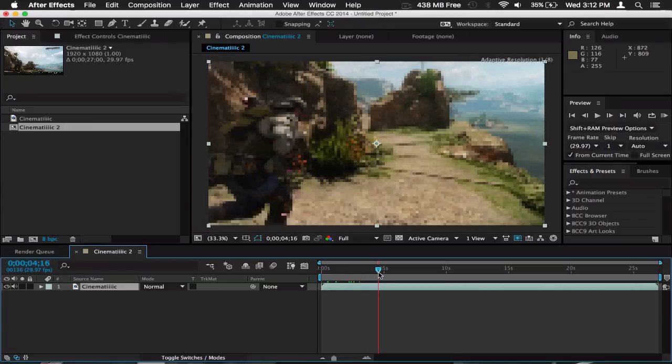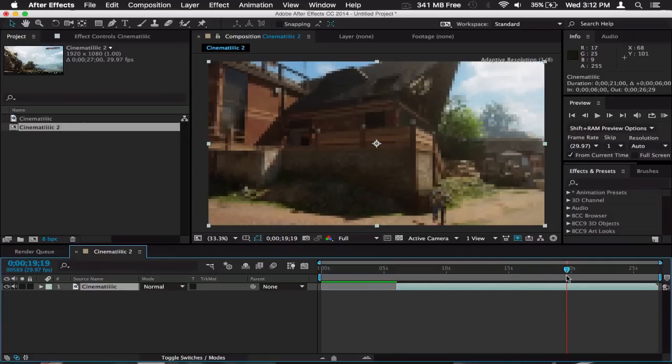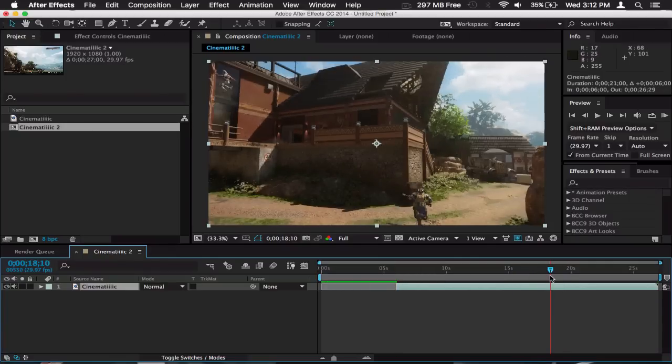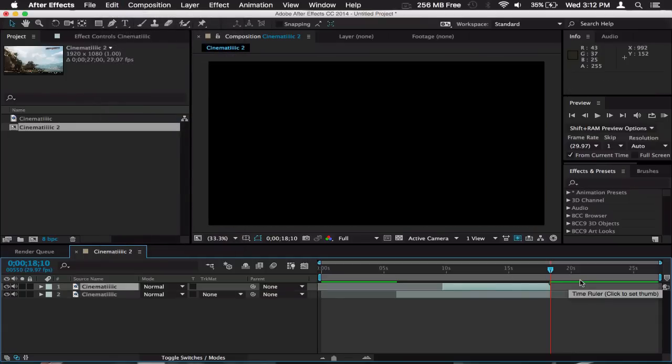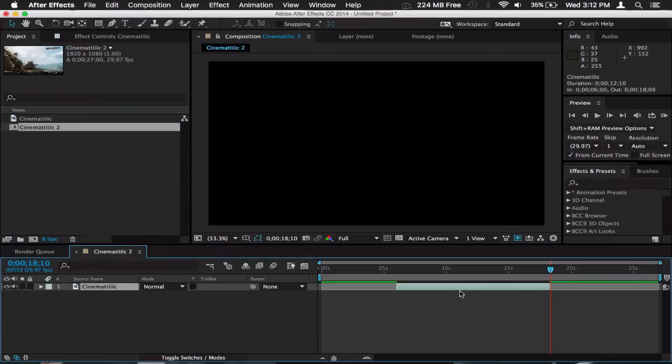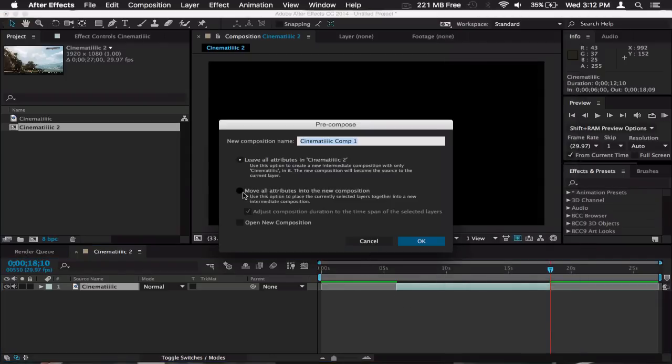So what I'll do is just go ahead to where it starts. So I'll pick right about here, and I'll drag it to over here, or you can split the clip there, and then see where I want it to end, and I kind of want it to end right about here. So I'm going to go ahead and split that and delete the other half. And what I'm going to do now is create a new comp from that by right-clicking on it and pre-composing, and then clicking on Move All Attributes into the new composition.